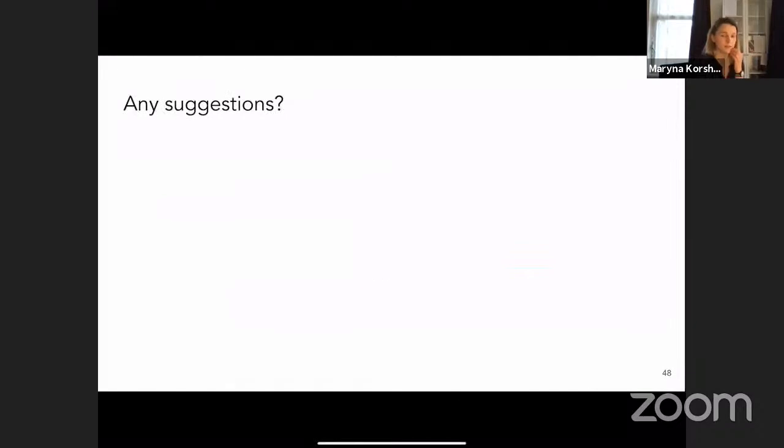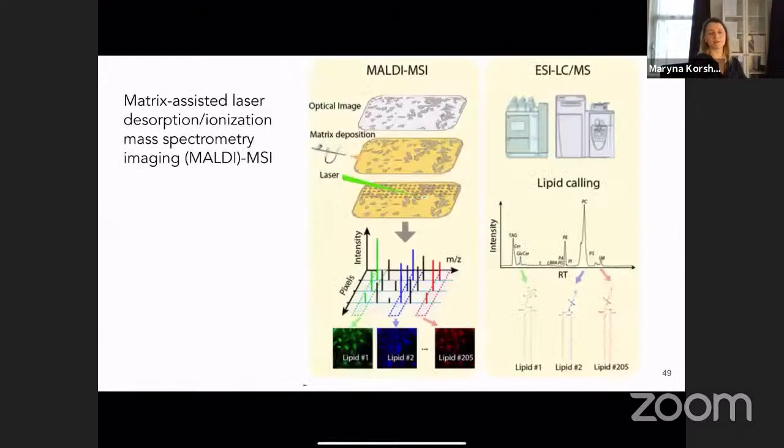And of course, we do not have much time to discuss it, and I was going to have some interaction with you. Maybe you have some suggestion how to do the single cell lipidomics analysis. But let's cheat and say that this method is also based on mass spectrometry.